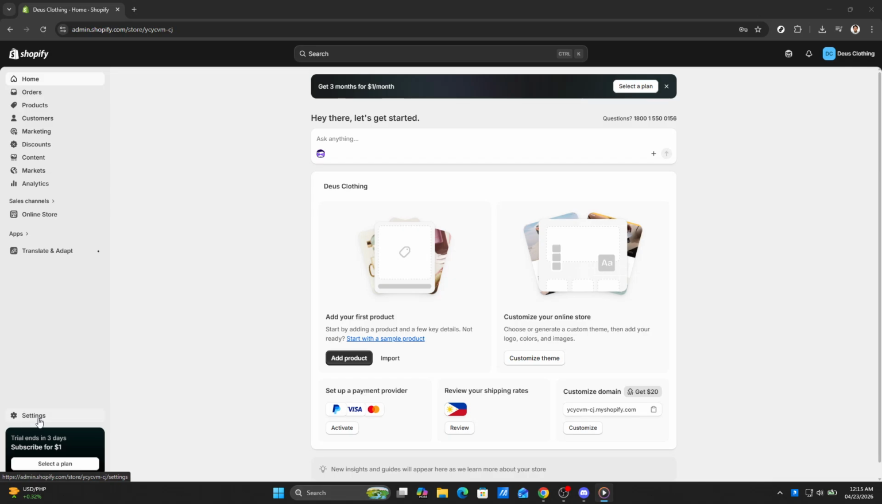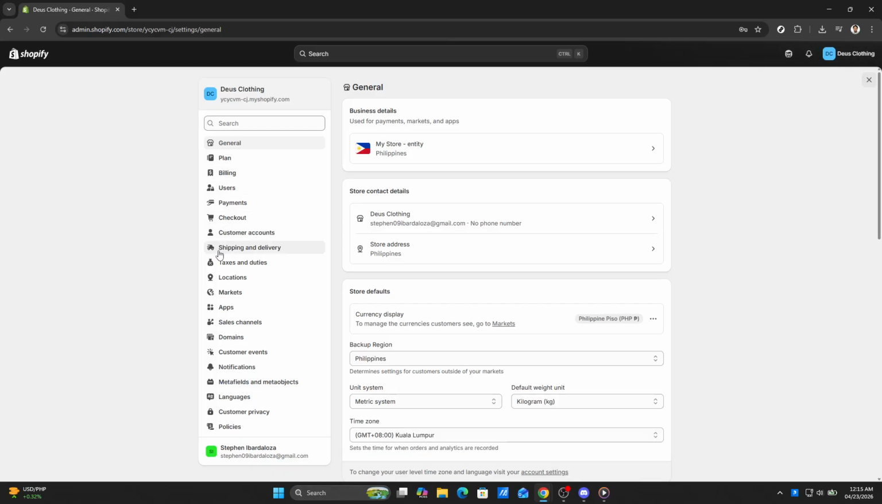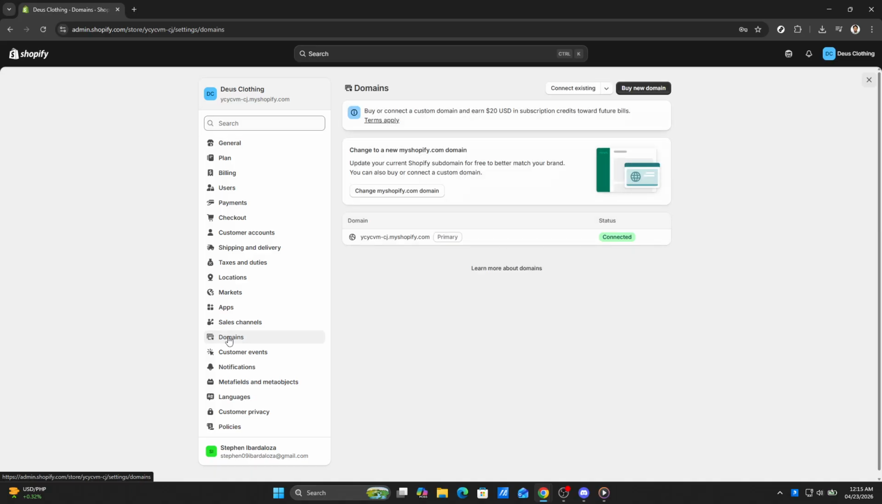After opening the settings menu, you'll want to direct your attention to the left-hand side once again and find the Domains option. Clicking on Domains will take you to a page dedicated to managing the various domain settings of your Shopify store. This is where you'll be able to alter your store's URL.